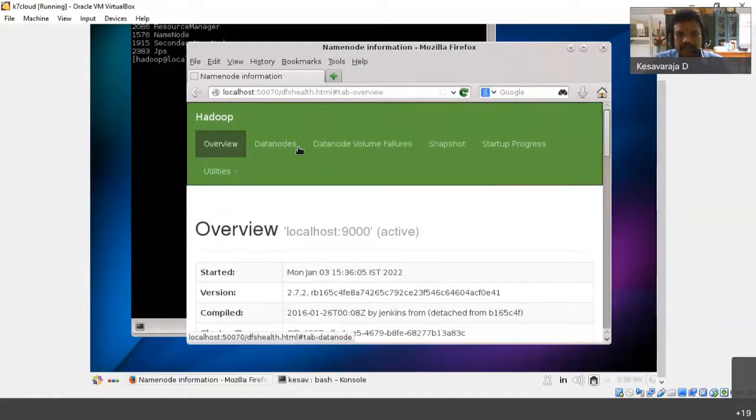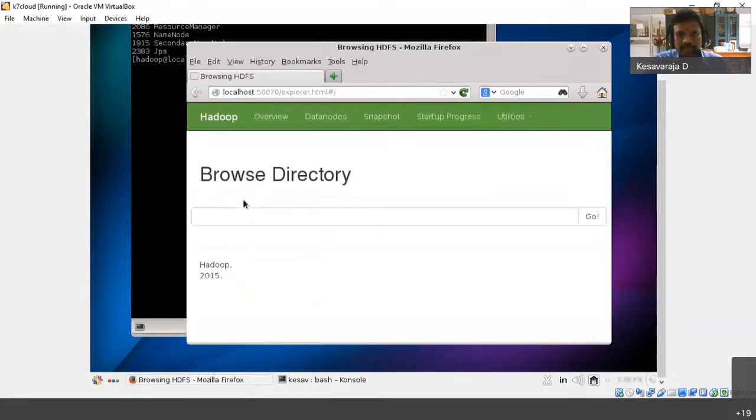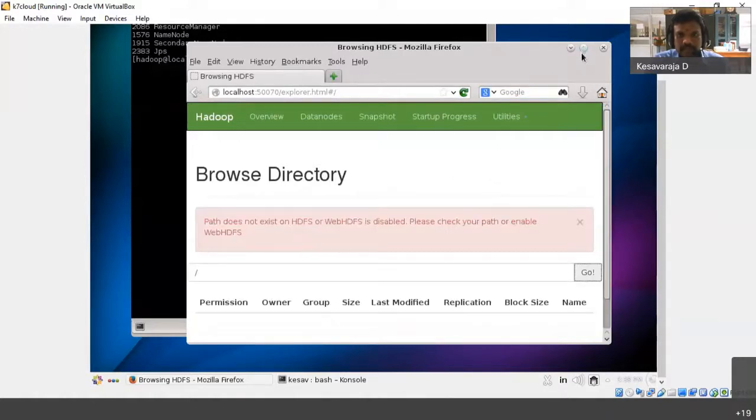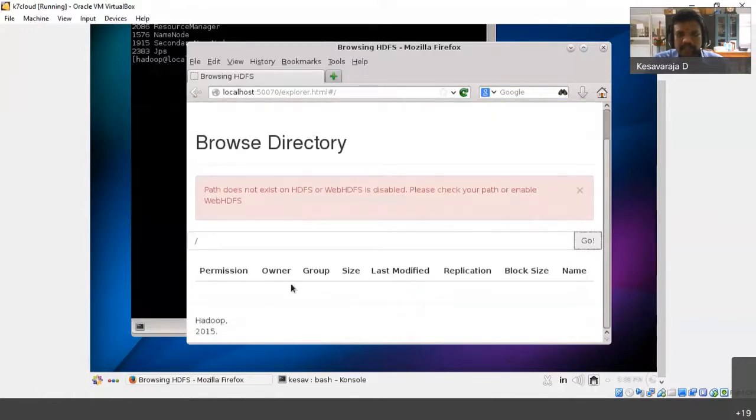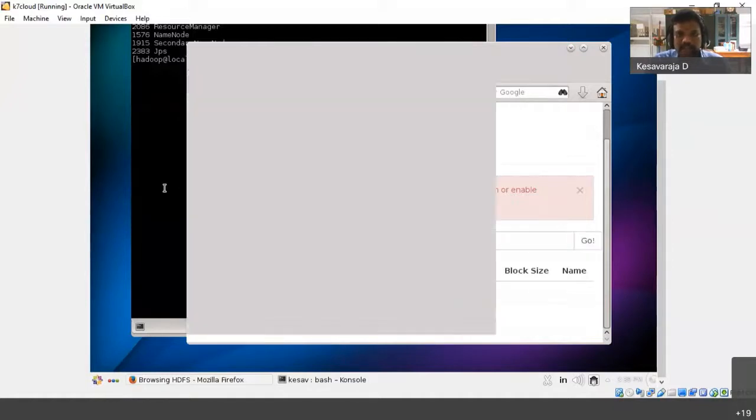Yes, Hadoop is running. I click Utilities, Browse the file system, and then Go. There is nothing placed in my HDFS environment; it is empty. Now I will create a new directory in my HDFS environment.